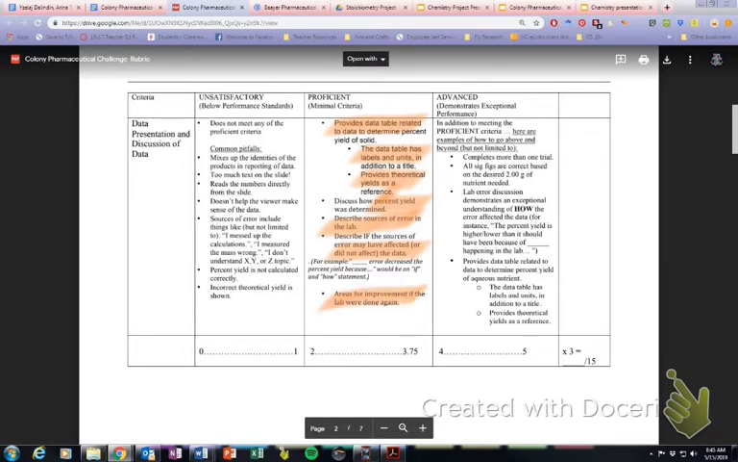If you want to get more than full for proficient, if you want to go advanced, get full credit for that, you need to complete more than one trial. If you had time. If you didn't have time, then say so. All sig figs need to be within the desired 2.00 grams of nutrient needed. The lab error discussion demonstrates an exceptional understanding of how the error affected the data.